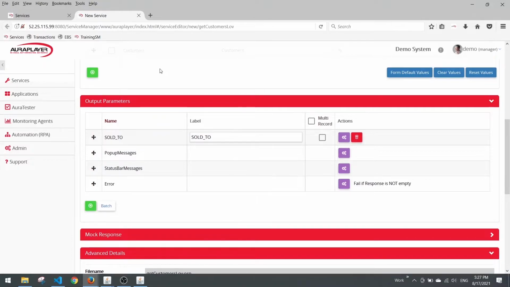Here in the output parameters, we have only one parameter. This will hold the values that we're getting from the list, but it's very important that we mark this field as multi-record. The reason is, if a field is not multi-record, it can only hold one value. Since we want this field to hold an array of values, we have to mark it as multi-record, and by that, notify Service Manager that we're expecting to get more than one value for this field.